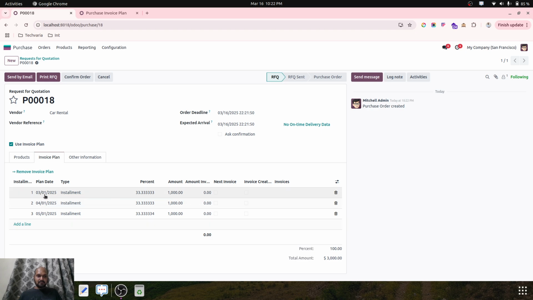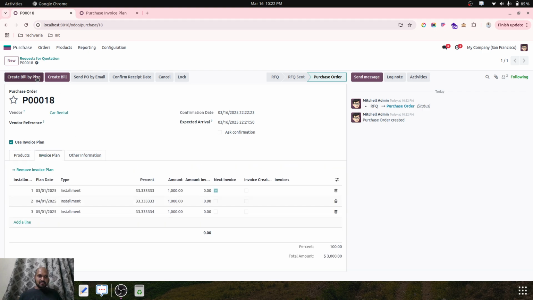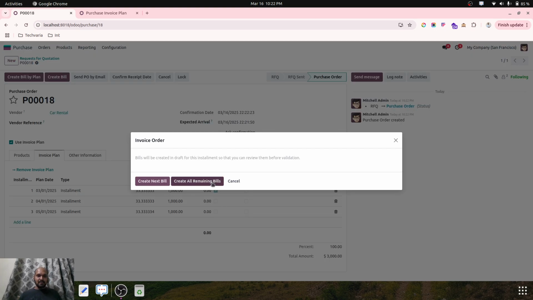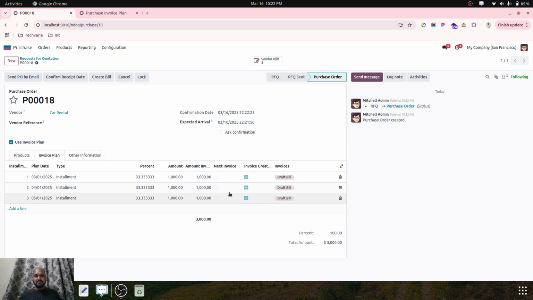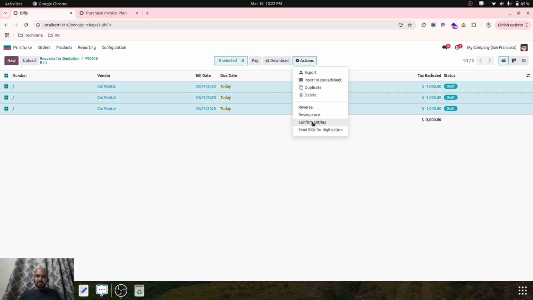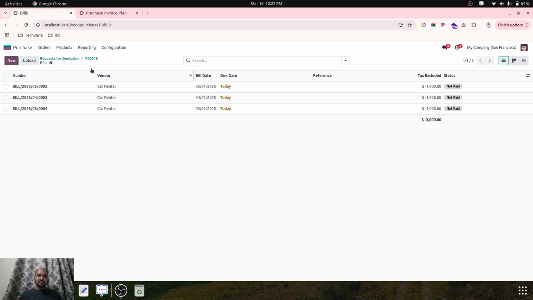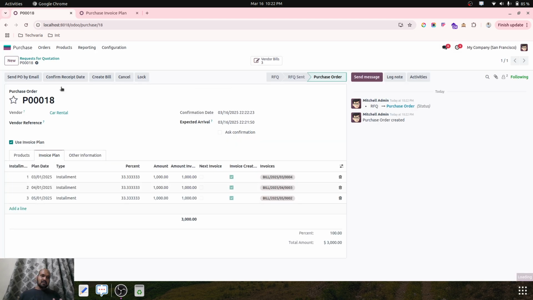So every month, starting from 1st March, it will create a plan for my advance bill, and then based on that I can create bill by plan, and I can create all the bills in advance, and then I can confirm that in bulk, so that the system can create my monthly bill based on my plan. So this is how I can buy my services on my purchase with this.